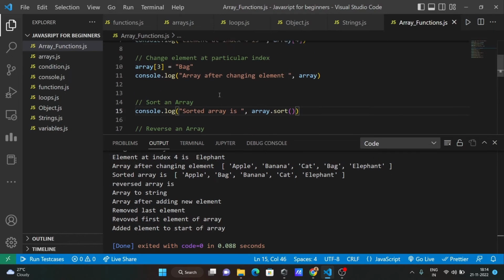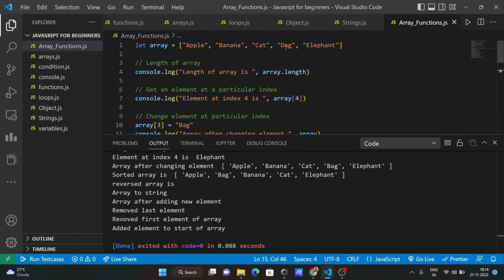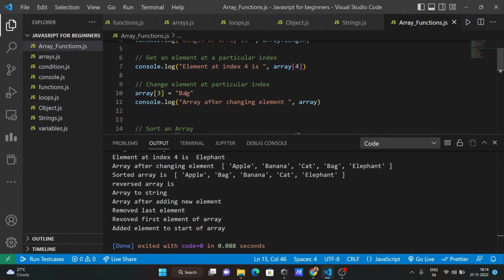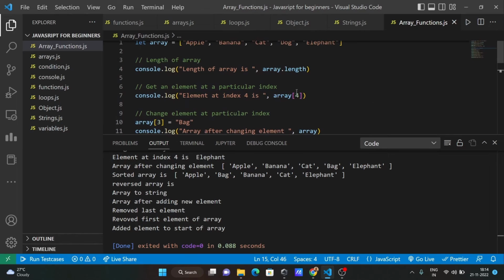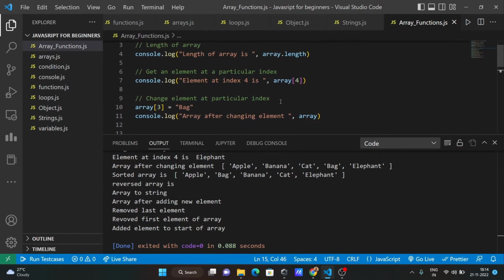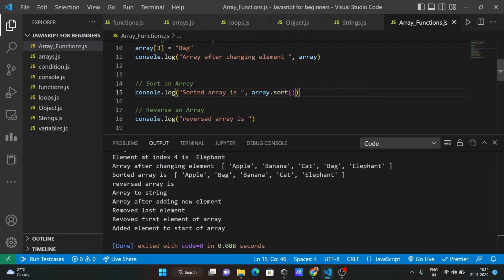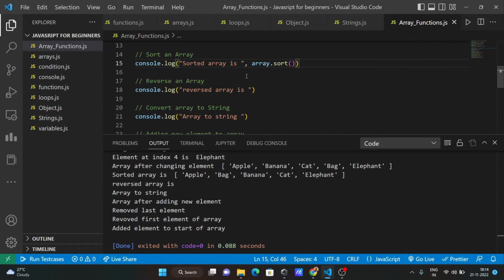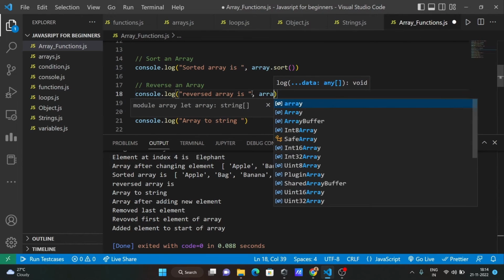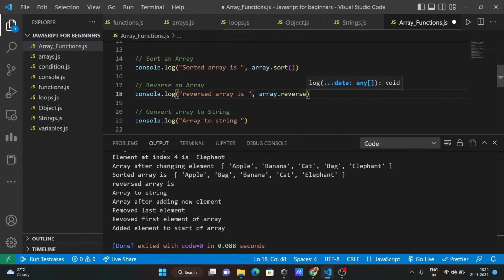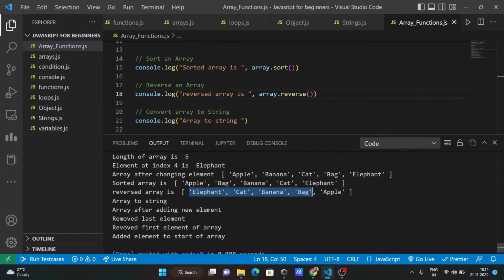Initially the array should be apple, banana, cat, bag, and elephant because we gave bag here. But if you see, the sort function is sorting. So bag from index 4 is coming to index 3, and it's coming to index 2. It's doing sorting. So that's how you do sorting. And then let's see how to reverse an array. For that, we have a simple function, array.reverse. Save it and run it. You can see now the elements are printed in reverse order.